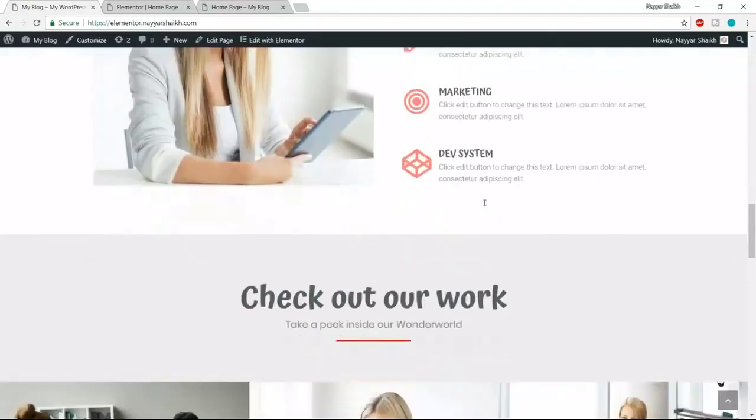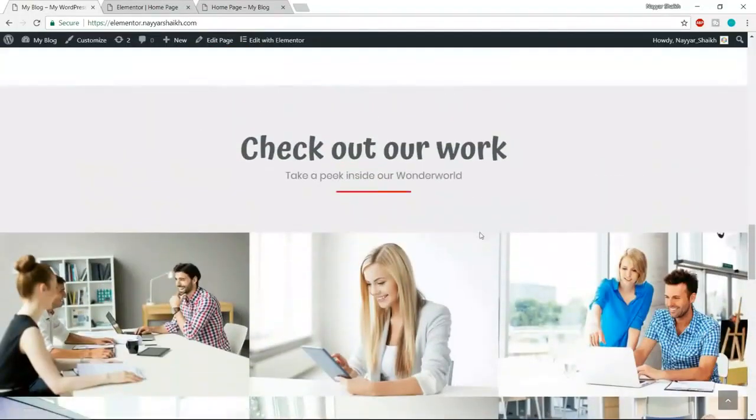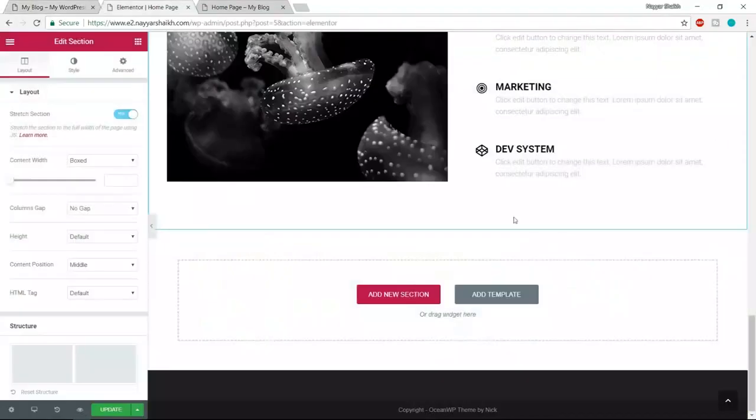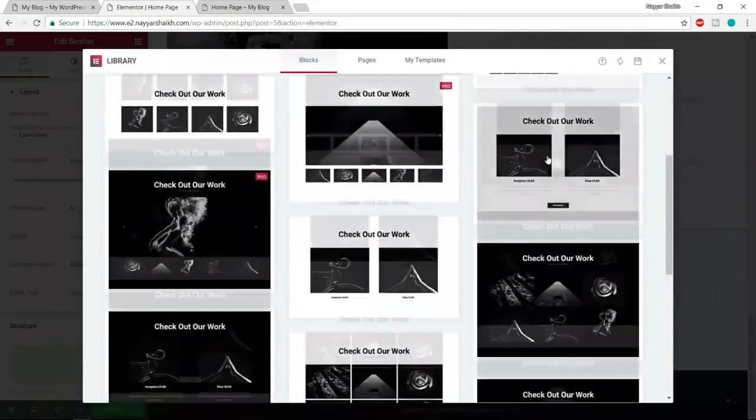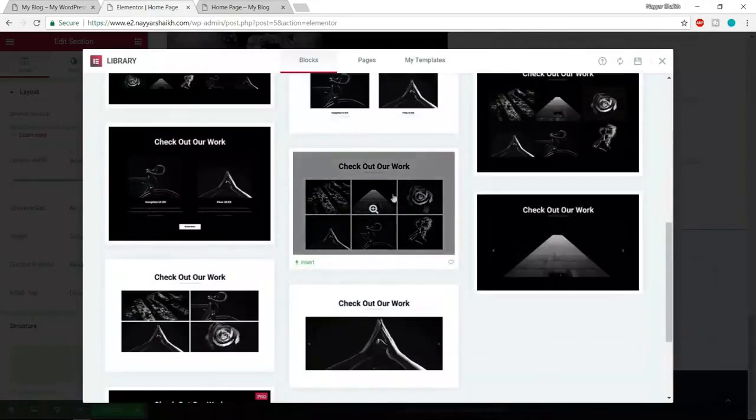After this, we have the portfolio section. Let's see how to do that. Again, click on add template. Instead of features, let's select portfolio, and let's select this one. Okay, this has 2 rows, 6 images over here. Select this one, click on insert.